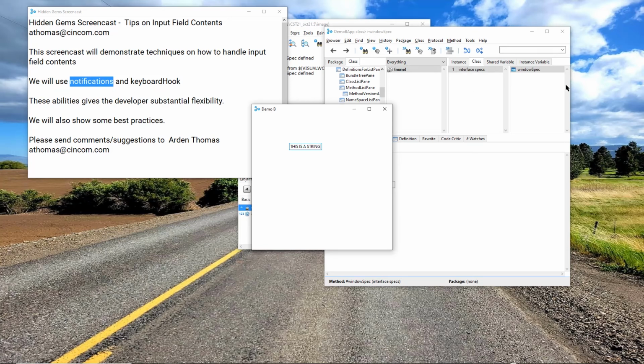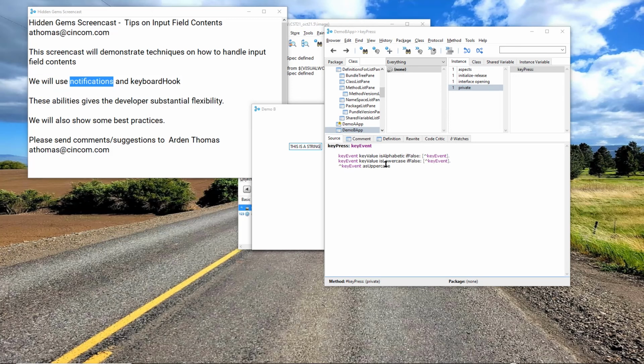Second, we used a keyboard hook to capture, and you can use that for lots of things, right? So it allows you to capture on a keystroke by keystroke basis to examine what's happening and let through what you want. If you want to consume it and not let it pass through at all, you can simply return a nil from that key press. So right here, if we wanted to consume the event, we could simply return nil, which we didn't do here, but that's also an option.